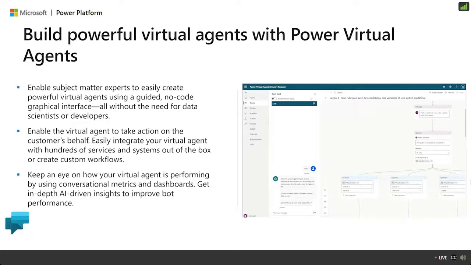It enables the virtual agents to take actions on the customer's behalf. Easily integrate your virtual agents with hundreds of services and systems out of the box or create custom workflows. You can keep an eye on how your virtual agent is performing by using conversational metrics and dashboards. You can get in-depth AI-driven insights to improve your bot's performance.